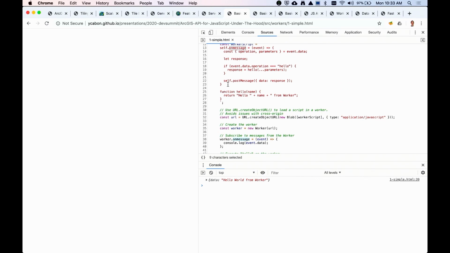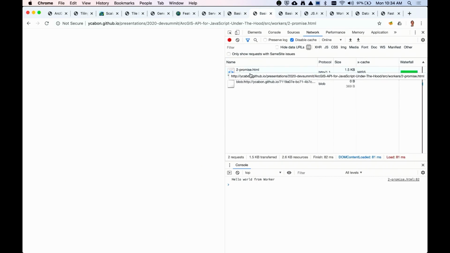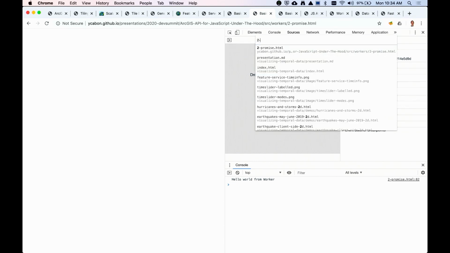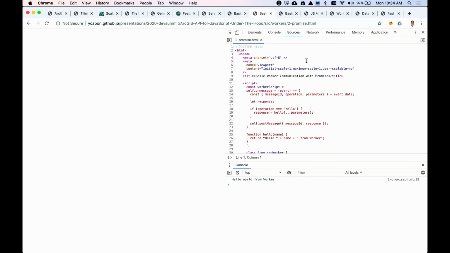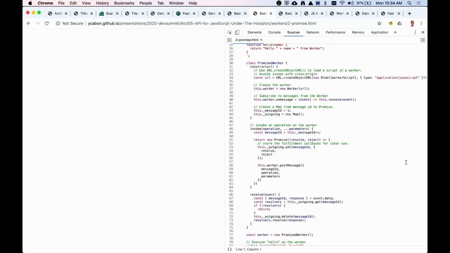Once we have our worker, we set up the onmessage exactly like this one. This onmessage will receive the post message back from the worker, and then we execute our hello function by posting a message, and we pass the data of that message, the operation and the parameters. As you can see, it's not really user-friendly, because we need to keep track of the messages going to the worker. How do we use promises, for example, to make that nicer?